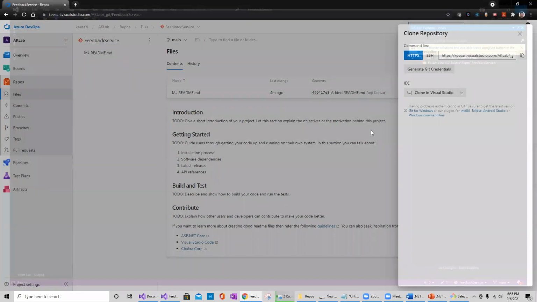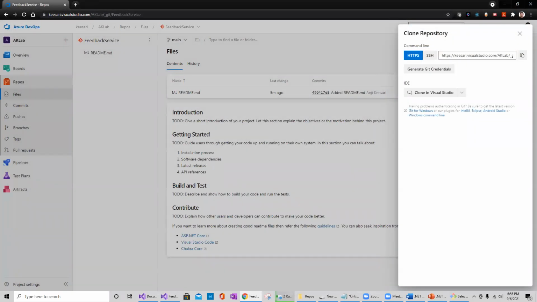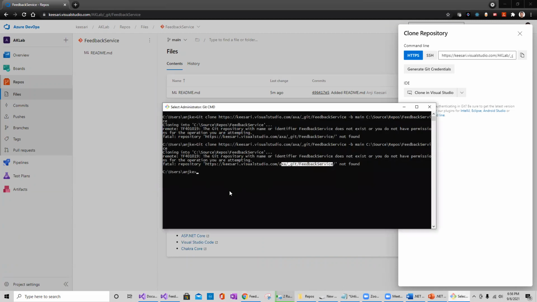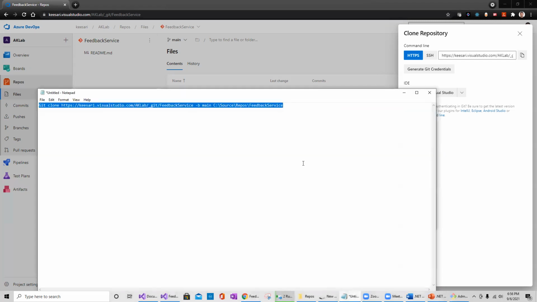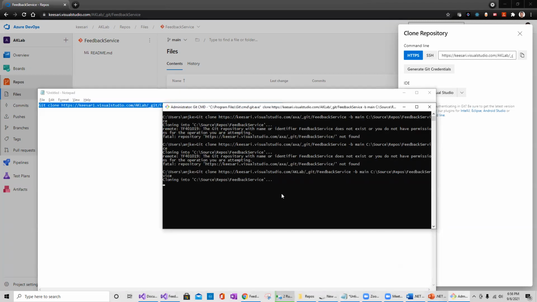Now the other way to clone is, let me go and delete. In another window, I have the services. I will delete that folder and I'm going to clone it again using the command. So now I cloned using the command without any issue. So these are the two ways you can clone the Git repo from the Azure DevOps to local.